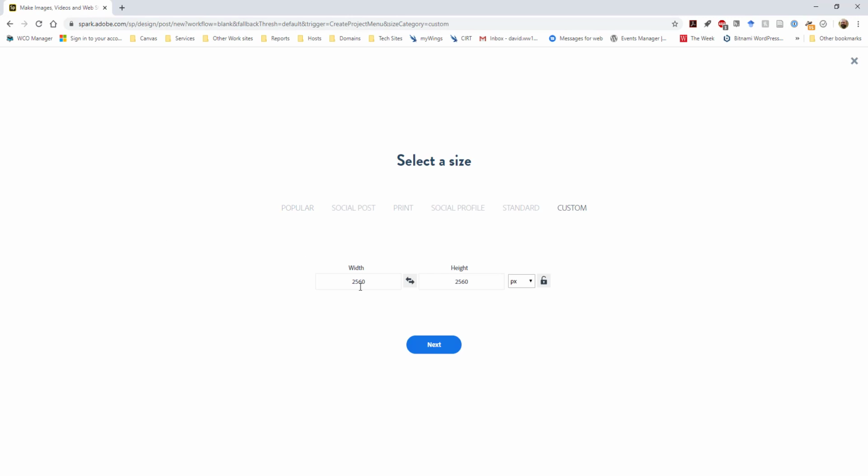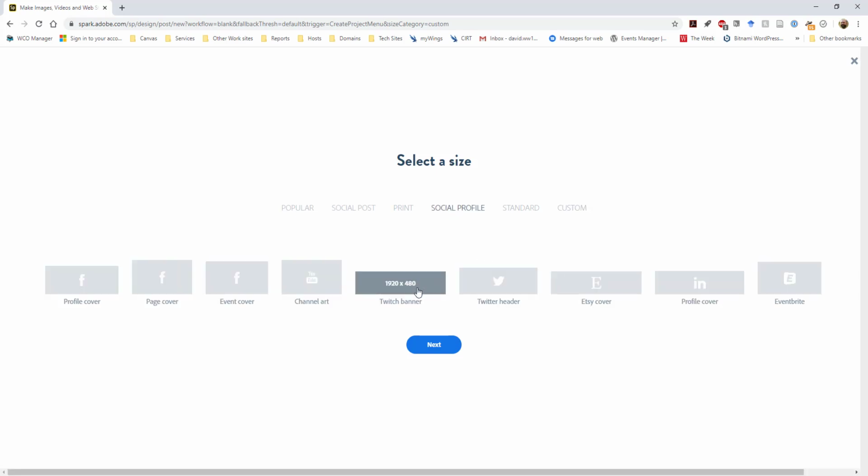On the screen, I could type in the width and height in pixels of the graphic to create, but I know from past experience if I choose Social Profile and Twitch Banner, I'll get a graphic that's a good size to use as a Canvas course banner. So I'm going to choose that and click Next.